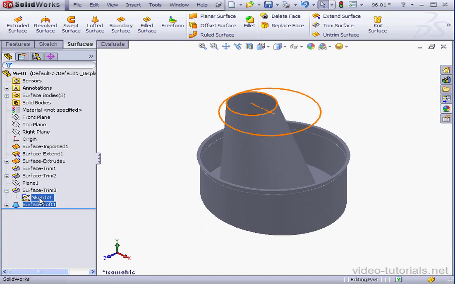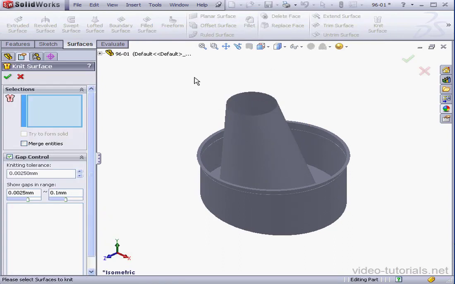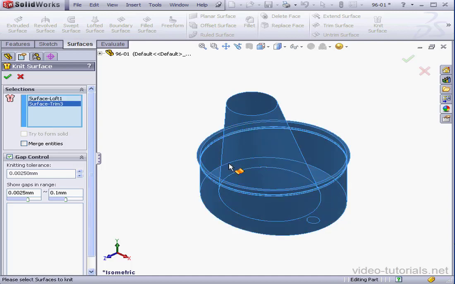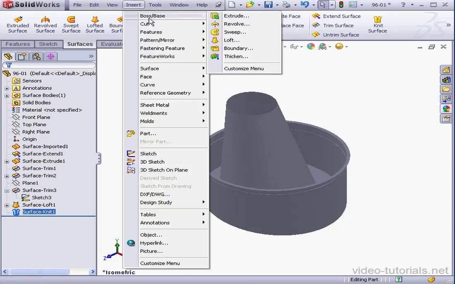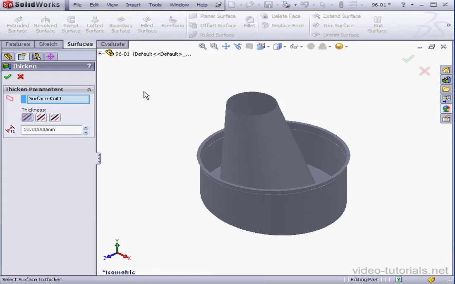Let's hide Sketch 3 under Surface Trim 3. Now let's activate the Knit Surface tool. Selections to knit. Accept. Let's convert our surface to a solid now. Activate the Thicken tool, Insert, Boss Base, Thicken. Surface Knit 1 is already pre-selected. Let's enter a thickness value, 0.8 millimeters. Tab to register. Depending upon from which side you selected, you'll need to thicken side 1 or side 2. In my case, I need to thicken side 1.